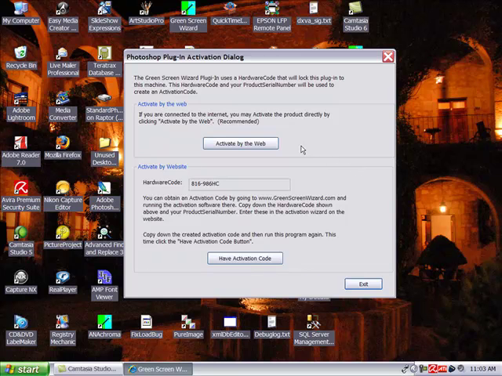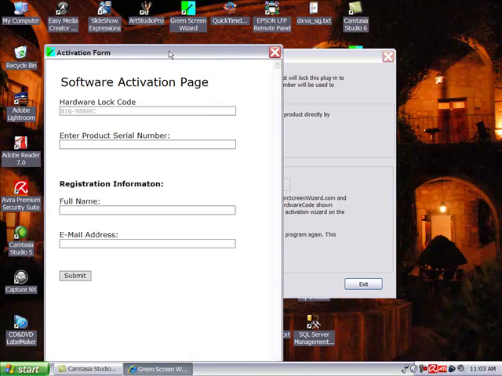You can either activate by the web, which is the vastly preferred way. If you're connected to the internet, you should activate by the web. The other activate by website is for people that aren't connected to the internet. It's a lot harder, and it's prone to error. So we click activate by the web.